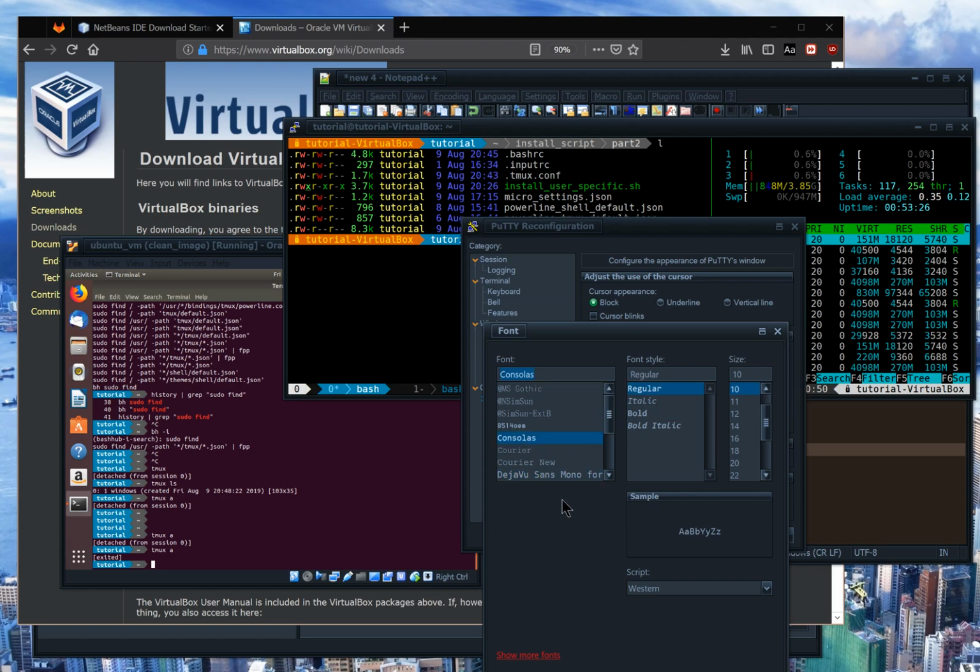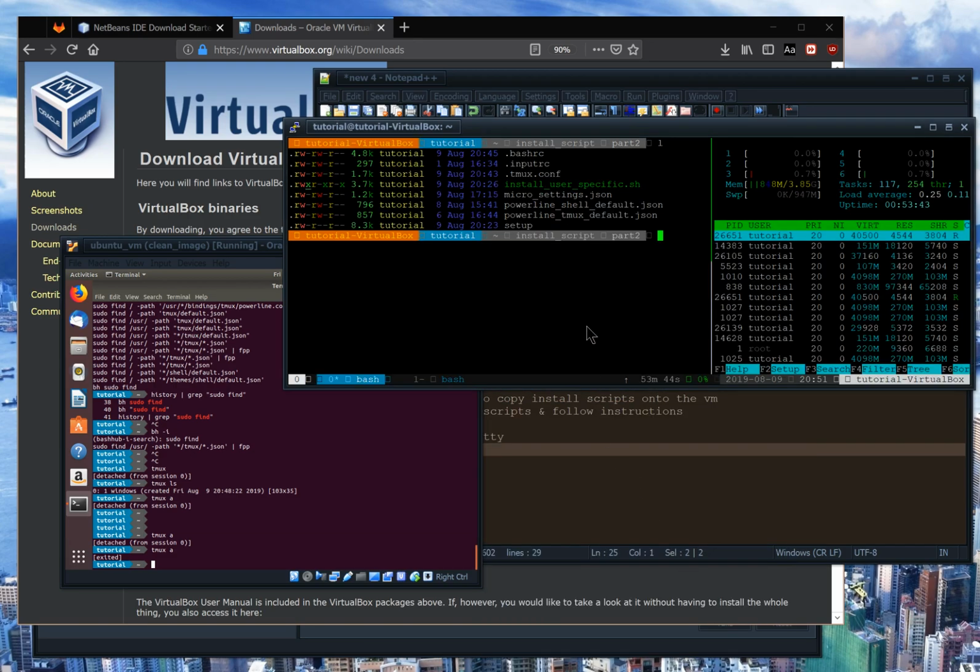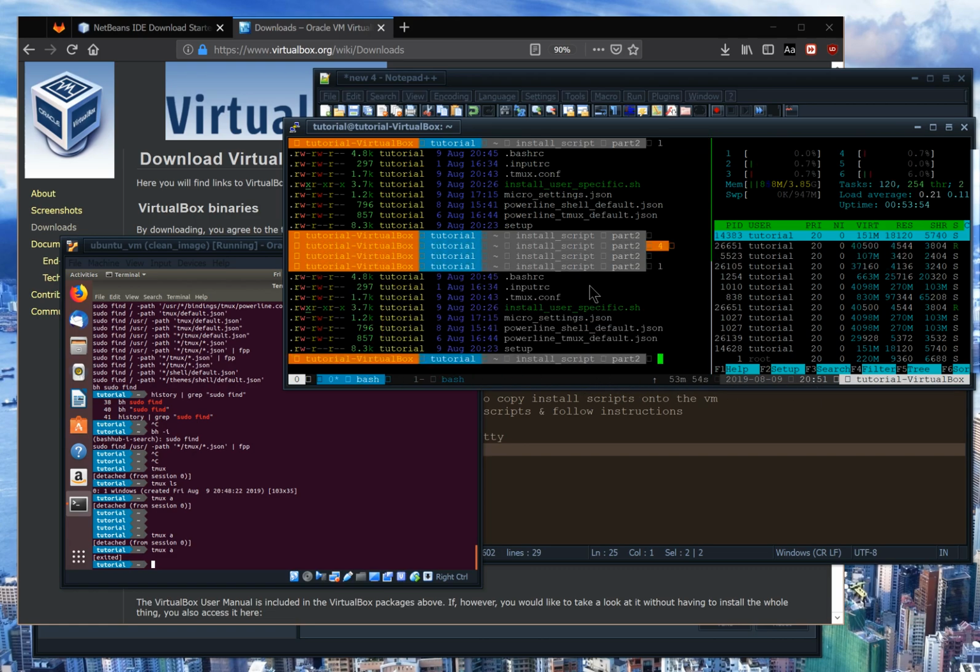So if you go with the default, Courier or Consolas, let's go with Courier New, for example, and I'll apply this. This looks quite different, right? You get these funny little boxes, and down here the interface doesn't look quite right. You don't get a lot of the little special characters and so on.